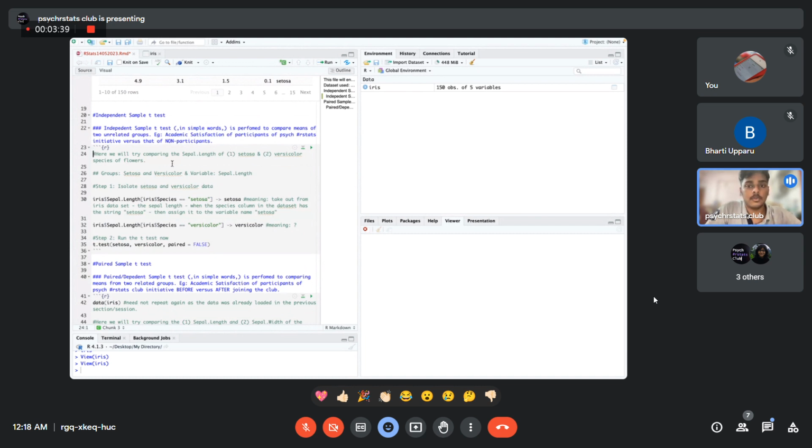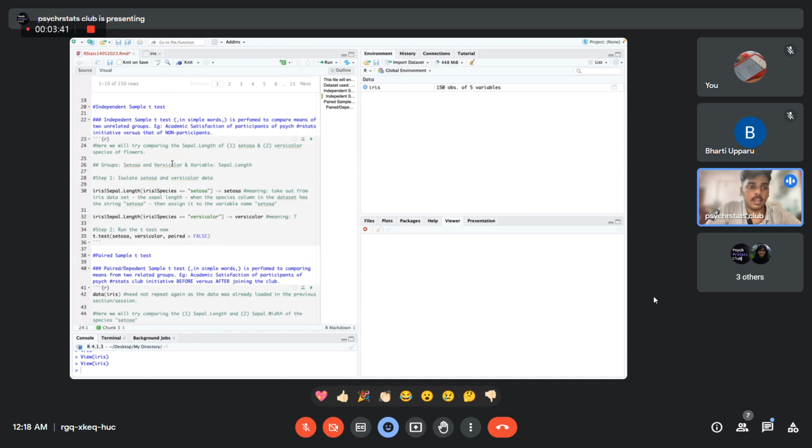But we have to get back. We have to work on this data set. So we'll be having another question. Here we will try comparing the sepal length of 2 categories. That is the Setosa species and the versicolor species. Okay. So we have the common variable, that is the sepal length, and we have 2 categories. That is, one is Setosa and another is versicolor.